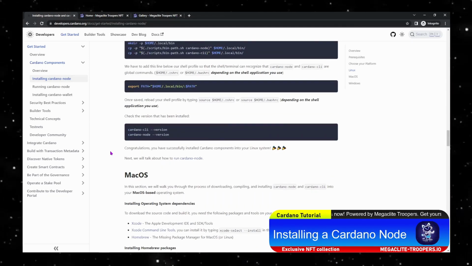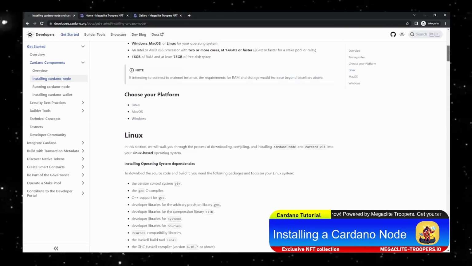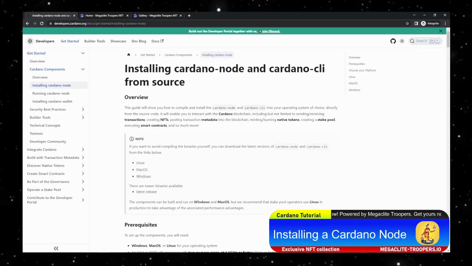And that's what we are going to do. So make sure to use official Cardano resources only.